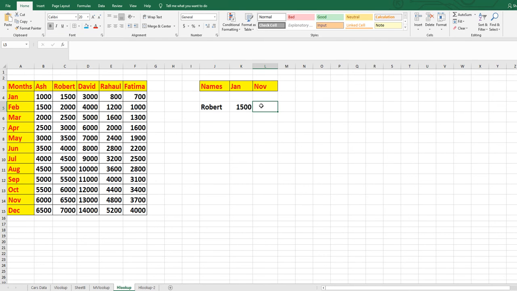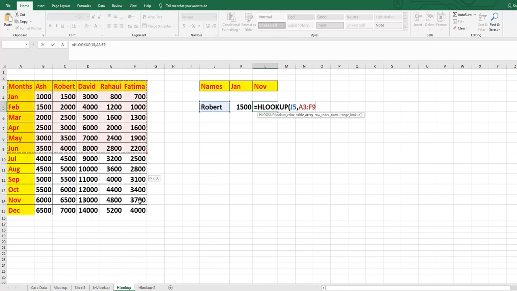If I ask you what is Robert's November sale, what you have to do is again start your formula with an equal to sign and then HLOOKUP. This is HLOOKUP, and first is the lookup value. We are looking for Robert. After this we have a comma, you have to follow the syntax. Then the table array, so this is our table, and then a comma and then the row index.